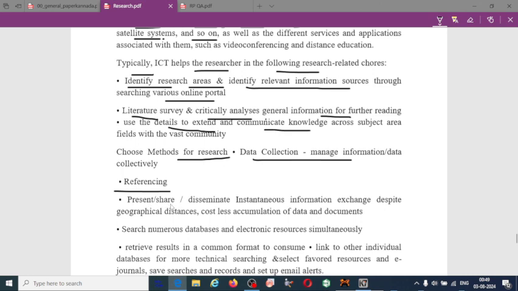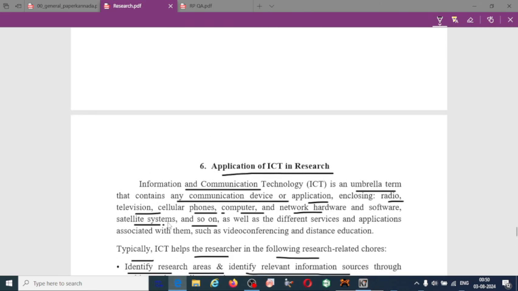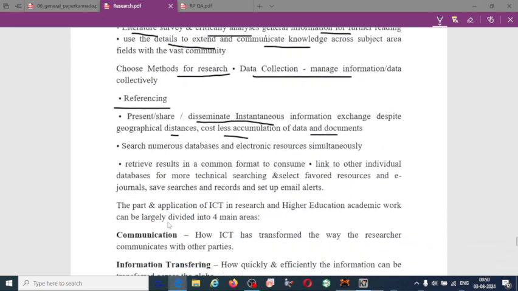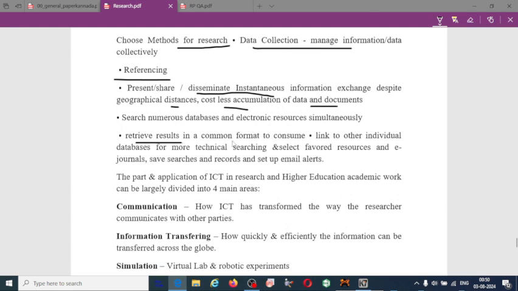ICT helps to present, share or disseminate work, overcoming geographical distance and cost, with less accumulation of data and documents. So for everything, information and communication technology is very useful in research. Retrieve results in a common format to consume. Another use is linking to other individual databases for more technical searching and selecting favored resources.